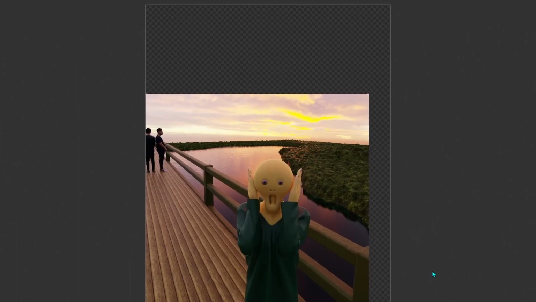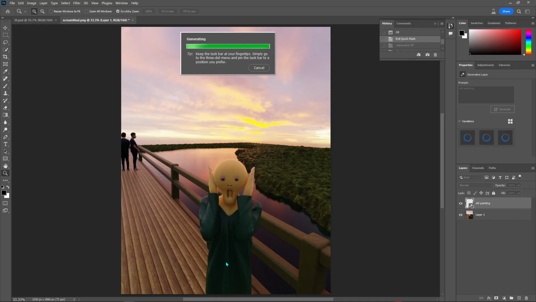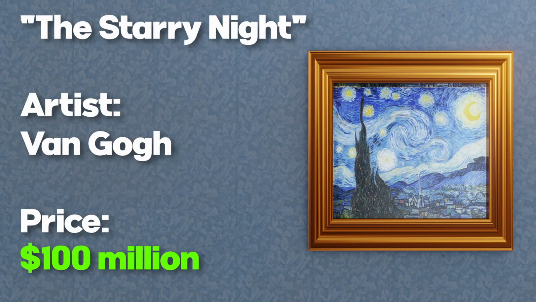After rendering, I was trying to do the same thing where I used the AI inside Photoshop, but... so let's see how the painting is going to turn out. Yes, sir. The last painting, The Starry Night.